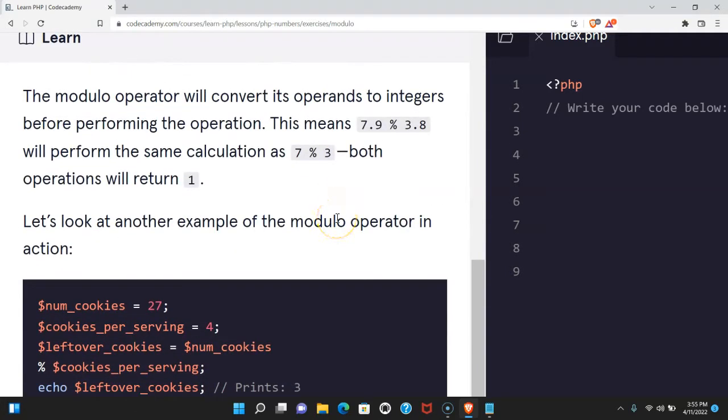The modulo operator will convert its operands to integers before performing the operation. This means 7.9 modulo 3.8 will perform the same calculation as 7 modulo 3. Both operations will return 1.